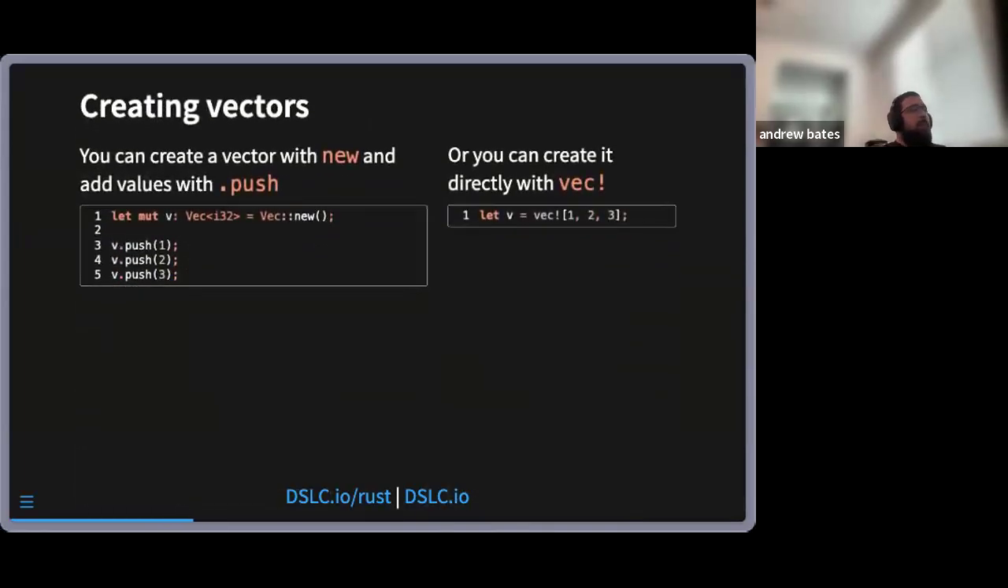Okay, so we're gonna start with vectors. You'll see this pattern: you can create these in two different ways. You can use new to create an empty vector and then add values to it with push. But more often than not, we're going to use the macro vec! That's basically like using c() in R. You just put in the actual values that you want there.